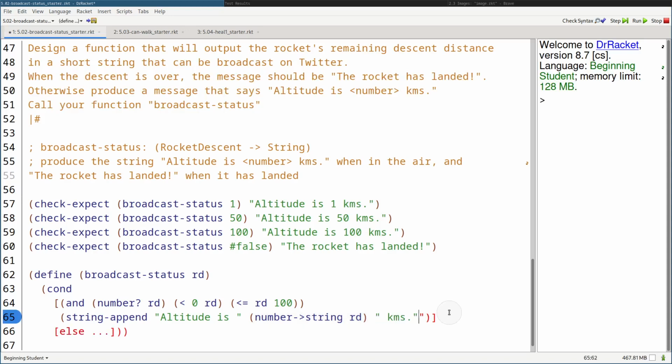There we go. So this space is for the number, and then this space is for it afterwards. All right, cool. That matches up just fine. So that's the first case done. Let's move on to the second case. So the second case is what happens if it's landed? Well, we just need to produce the string. And there we go. We'll put this on another line just to be stylistically consistent with the condition.